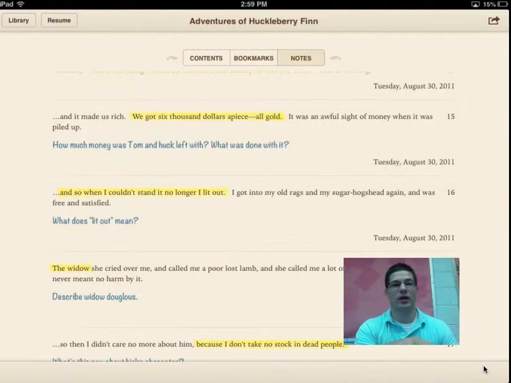We got $6,000 a piece of gold. How much money was Tom and Huck left with? What was done with it? So that's a question that I'm popping up because those are questions that I'm going to be asking you guys when it comes to this stuff, because those are important details to the story. And what I really like too is it gives the date. That's really handy.